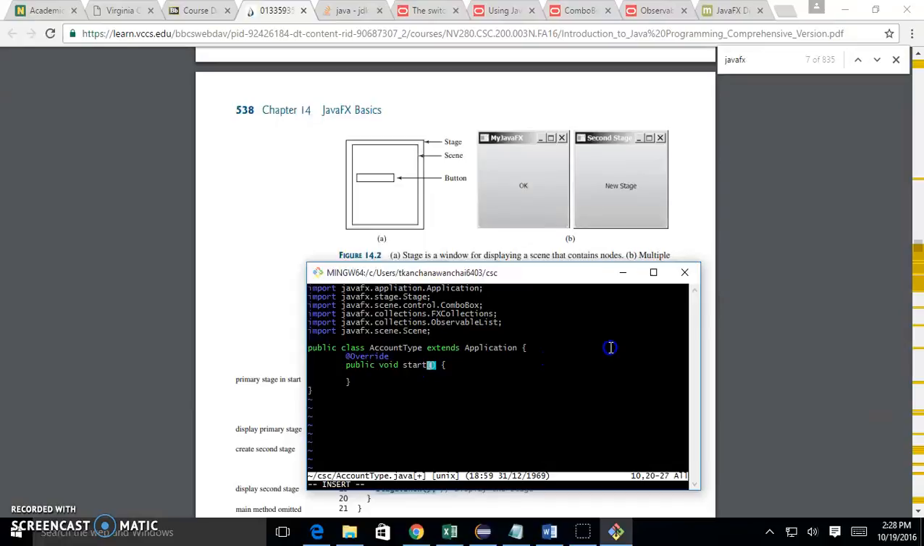So how do we do that? So we know that start has the argument as stage. So let's call primary stage, right? And now we can set the title. Let's set the title of this primary stage to be account type. Okay.